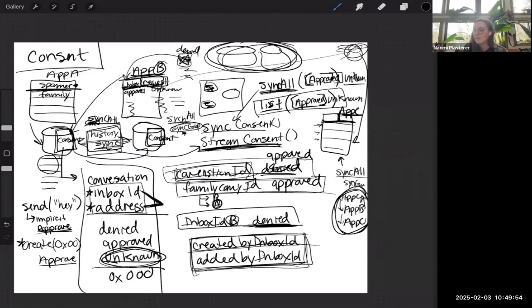Since a bunch of addresses can be associated with one inbox ID, and since you send a message and the sender is an inbox ID, we don't want you blocking an address but still seeing that person's messages, because they're actually associated with an inbox ID. I feel like there's probably a world where we deprecate address-based consent and we just encourage people to block based on inbox ID, but that's another conversation.